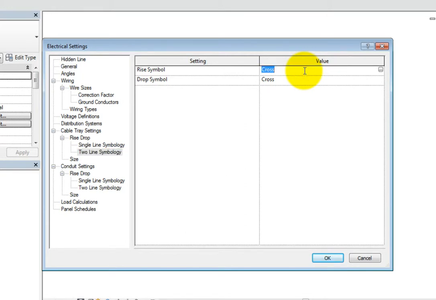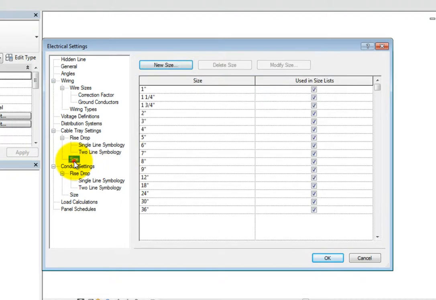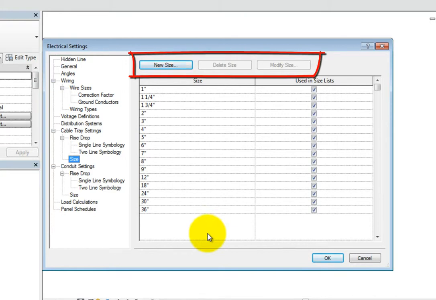When you select Size under Cable Tray Settings, you can see the cable tray sizes and select whether or not they will be available for use in the size list when creating cable trays. Realize that you can add, modify, or delete sizes as needed.